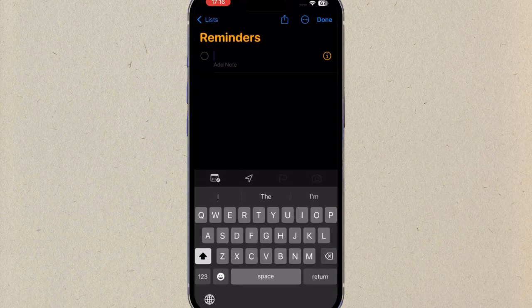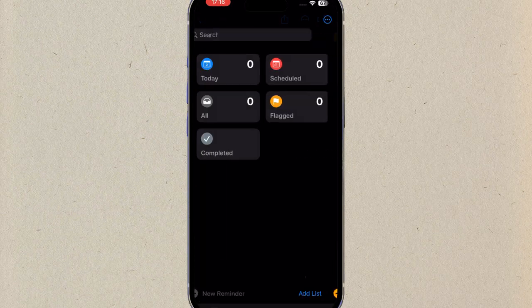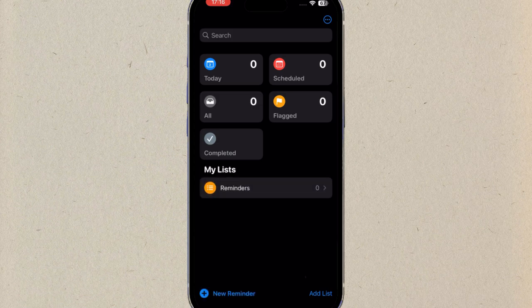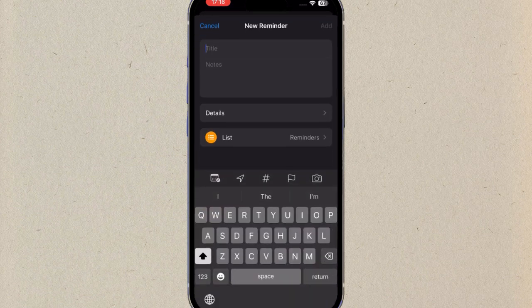Let's start the video. So you have to go to the Reminders app in your iPhone. The app is automatically downloaded in your phone, so you just have to search for Reminders and open this app. After opening this app, there is an option of New Reminder on the right side at the back, so you have to touch on New Reminder.